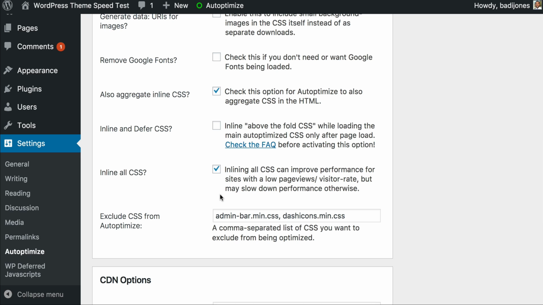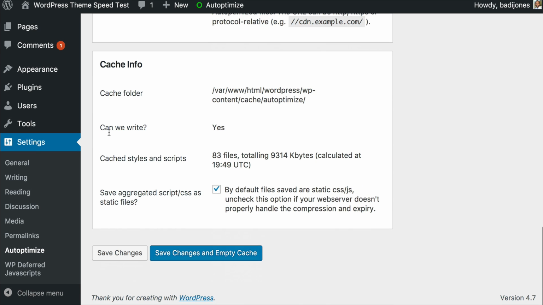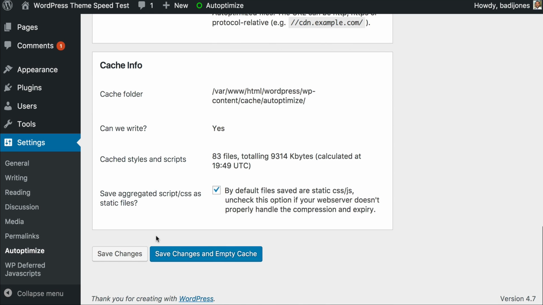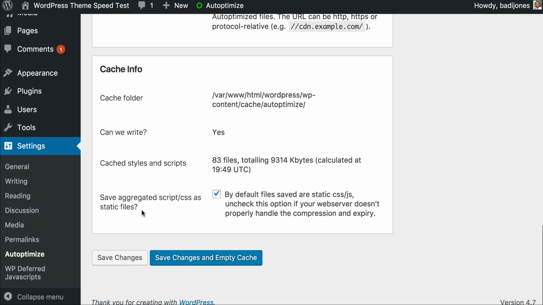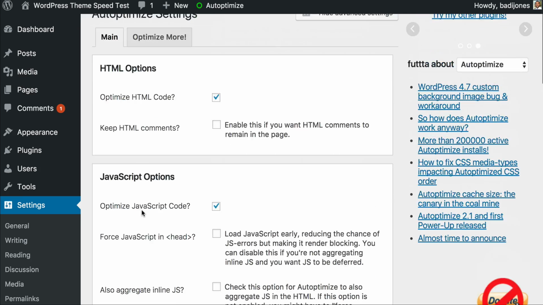What it does is basically takes the CSS out of files and sticks it into the page. And that might look a little bit sloppy, but it actually makes things load a whole lot faster. We also got checked save aggregated script CSS as static files. Okay, so make sure you've got those settings that way.